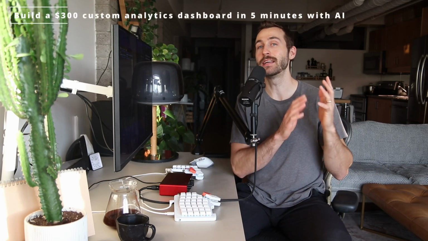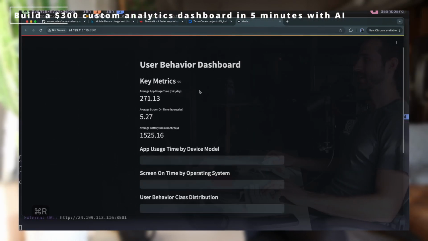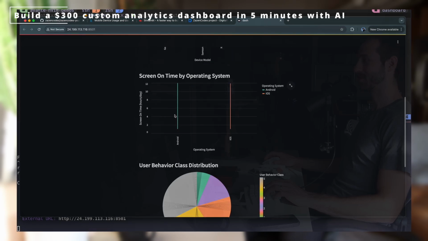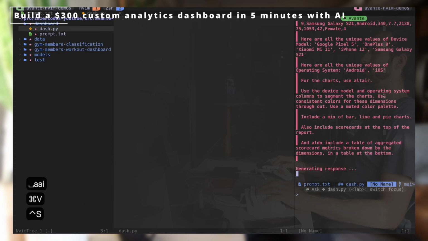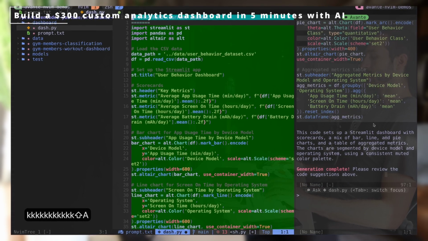You've just been hired as a data scientist to build a custom analytics dashboard on mobile device user behavior. So let's do that with Neovim in 5 minutes using an artificial intelligence enhanced IDE.